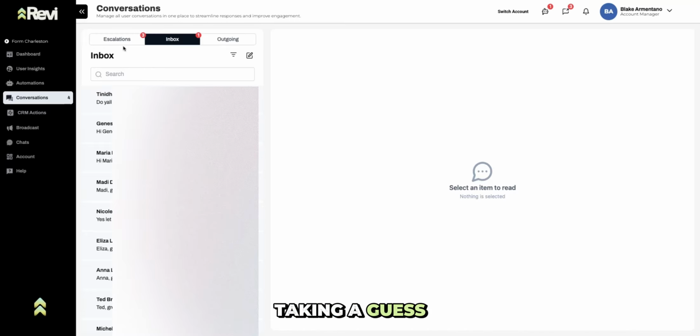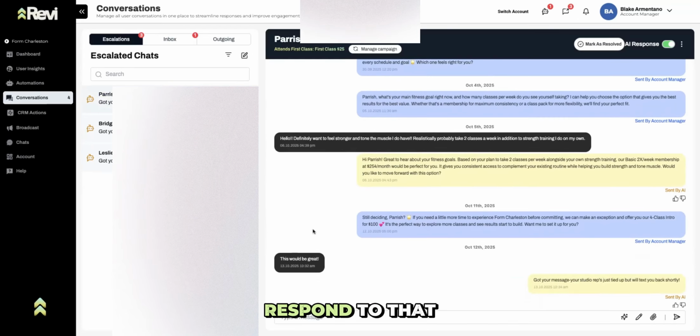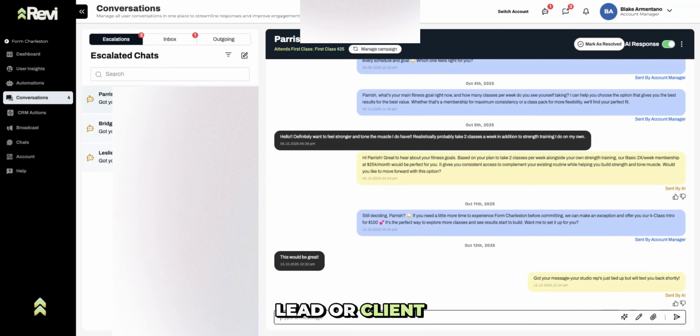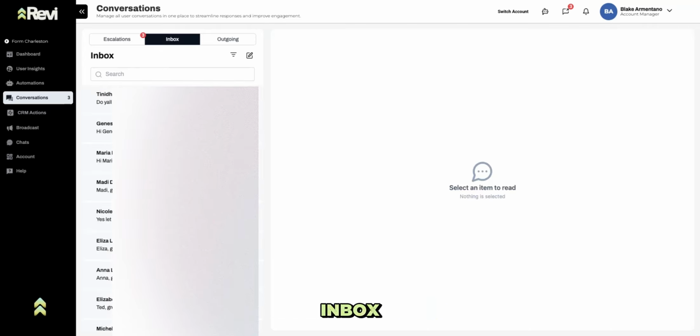So instead of taking a guess, we're simply going to escalate it and ping the account manager and say, hey, there's a manual response needed in your Revi dashboard. So you can click in and manually respond to that lead or client. Once you respond, it's removed from escalations, added back into inbox, and that response is tracked and stored by the LLM. So when that question comes up again, the AI then knows how to answer. The longer Revi is used, the stronger the knowledge base grows, so the more automated and optimized all of the operations become.